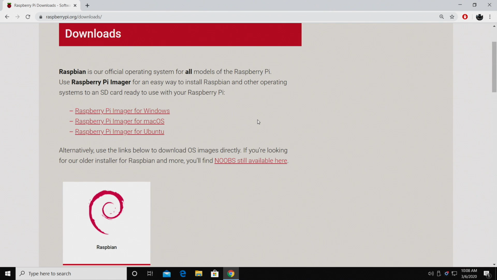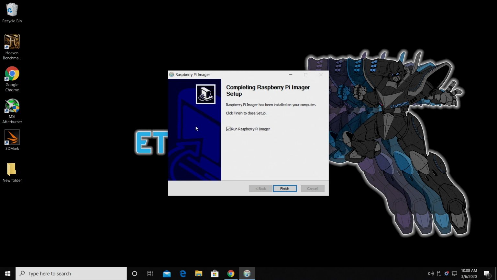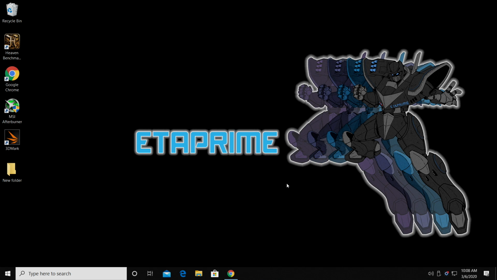I'm on a Windows 10 machine, and a lot of people are going to be using Windows to do this, so we're going to grab the Windows version, but it works for Mac and Ubuntu. We got the exe here. If you're on Mac OS, you'll get a DMG. We'll just click on the exe we downloaded. From here, we're just going to install it. It's a quick process, and we can run it.